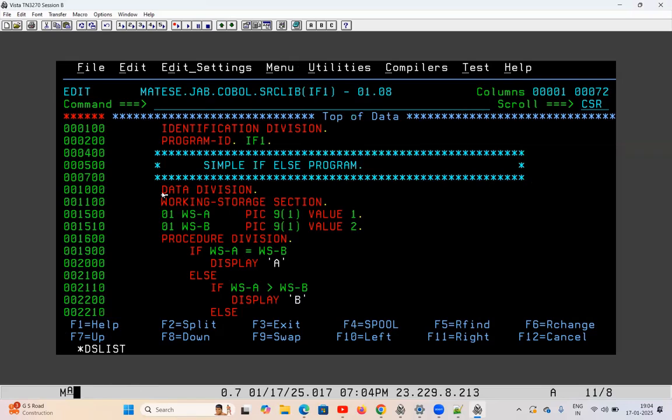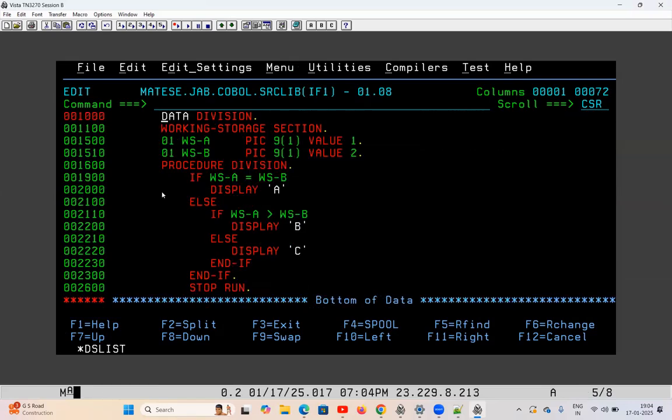In this example, we have an if inside an if. This is called a nested if. Nested if means if inside if. I have two variables, WSA and WSB. WSA's value is 1, WSB's value is 2. If WSA is equal to WSB, display A. Else, if WSA is greater than WSB, display B. Else, display C. End-if, stop run. So, can you tell me which display will come? C.